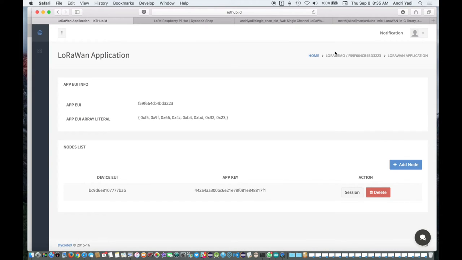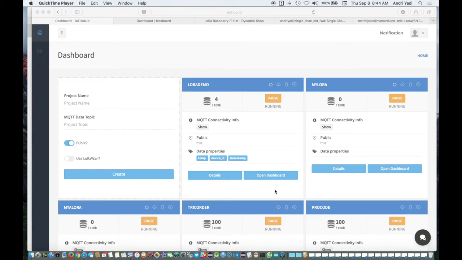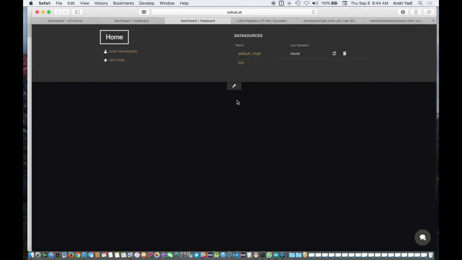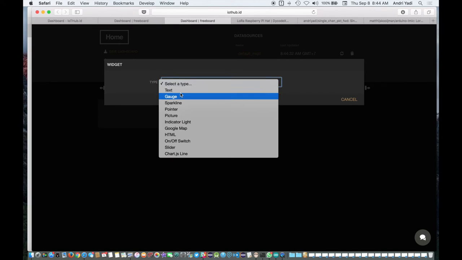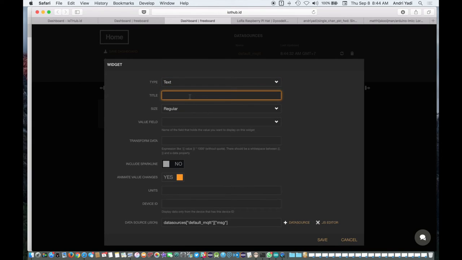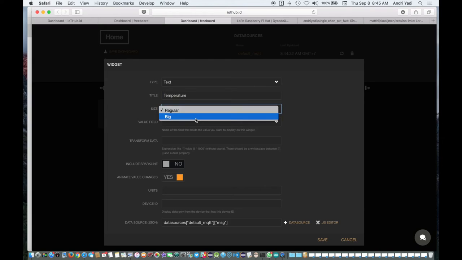Okay, for that, let's go back to the IoT Hub dashboard. Let's go to the home. And let's go ahead and open the dashboard. Here we go. So initially the dashboard will be empty. It's time to add some widgets here. Add pane. Add a widget. I will use the text widget. Put the title. Big size.